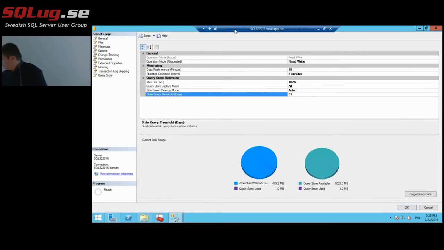We have two graphs here. The first one is about the database. How big is the database? My database, this AdventureWorks, is around 0.5 gigabyte. And you see that the query store, that's the line, uses right now only 1 megabyte of my database. So it's not big.